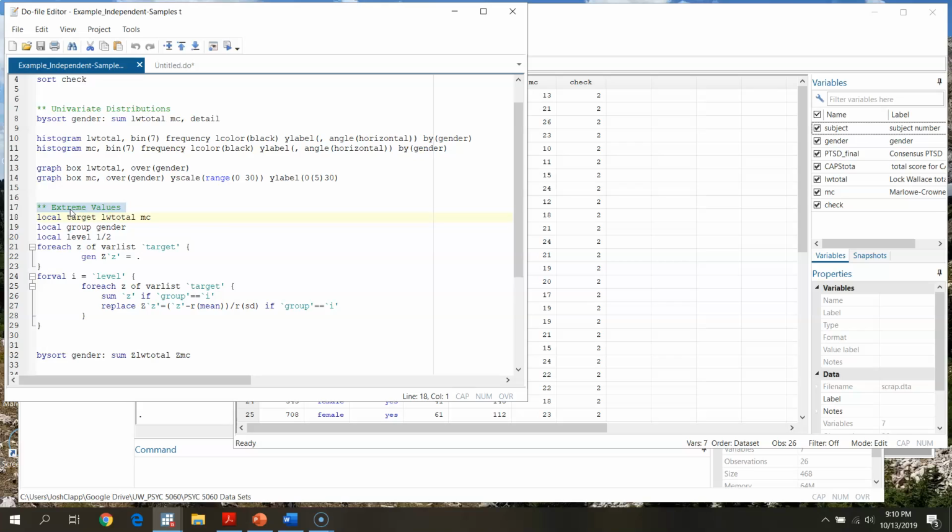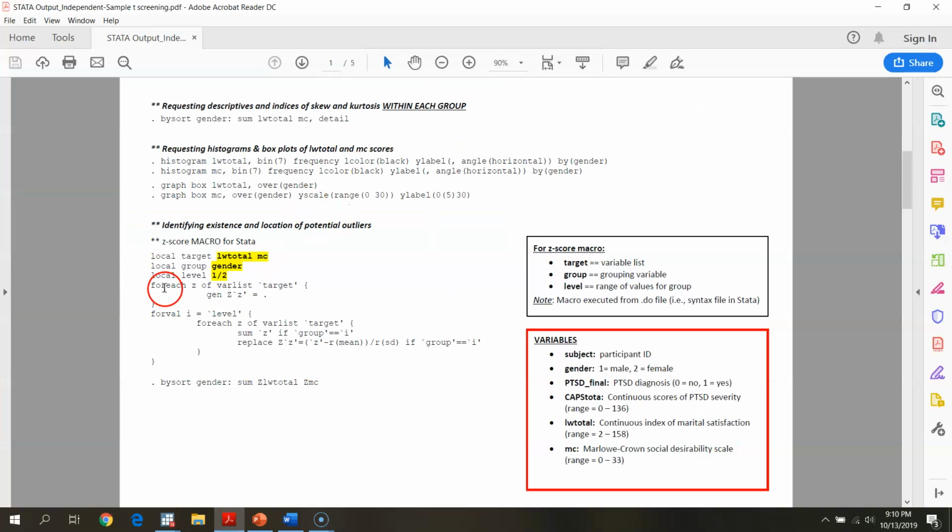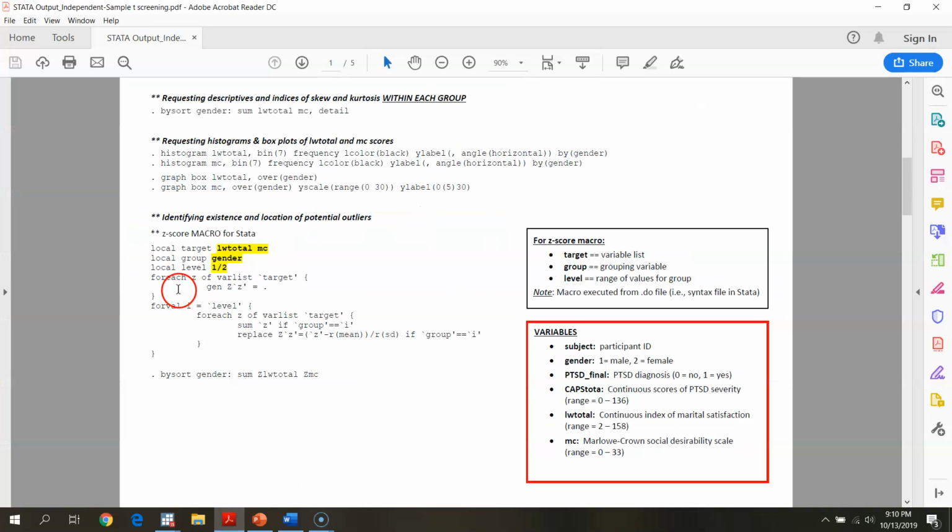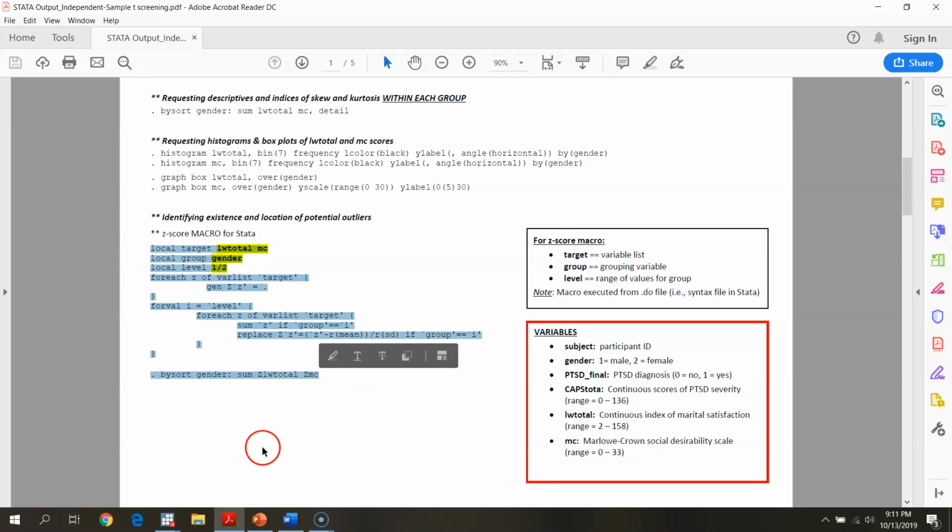The difficulty is we can't just run our z-score command as we did with the single sample test, because if we do that, it's just going to give us z-scores based on the mean and standard deviation for the sample as a whole. We need to split things up for men and for women here. So what I've done is written a z-score macro for Stata. Basically, what you can do is just cut and paste this and drop it into your do file.